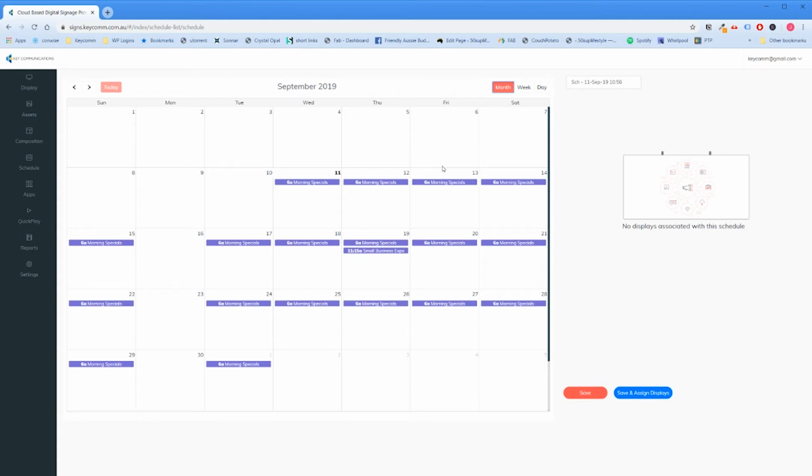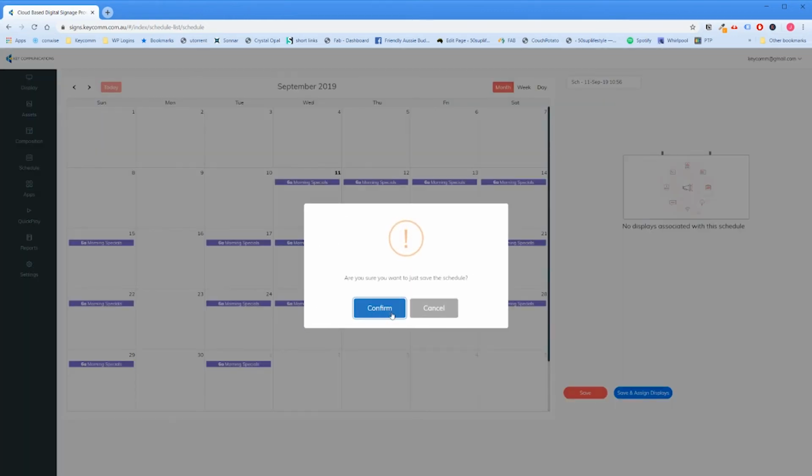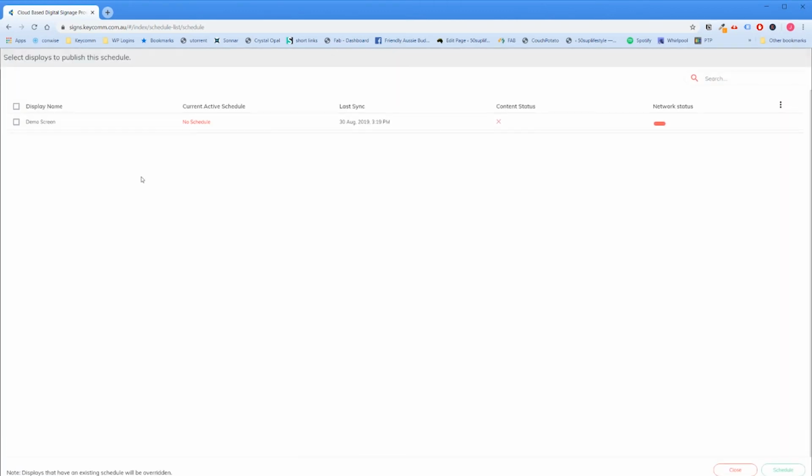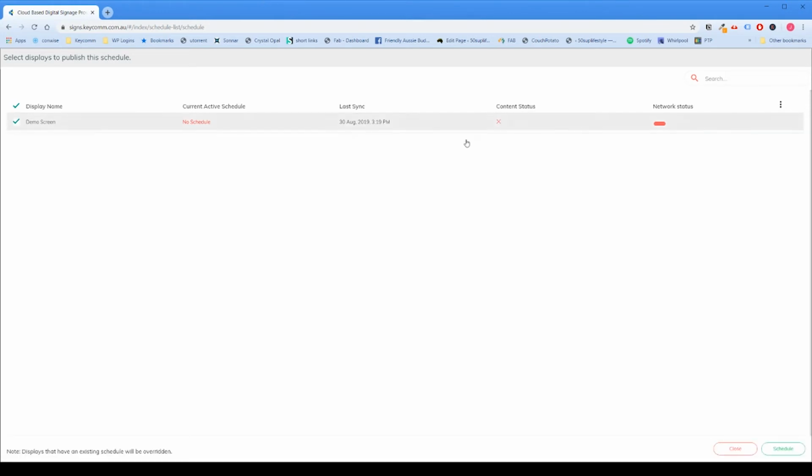And if you had multiple screens, this is how you would do it. So now I'm going to click save. Actually, we're going to click save and assign displays. So here is our demo screen. So we want this to appear on our demo screen, but if you had multiple, you could choose a few of them to appear on. And that would allow you to do that.